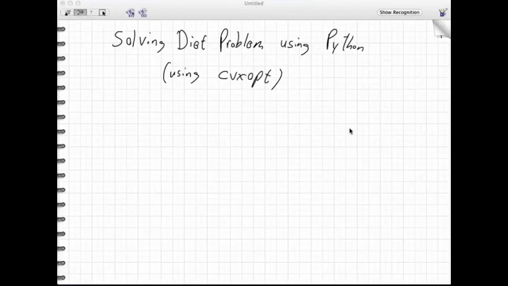Okay, well, I'd like to just take a few minutes and talk about solving the diet problem using CVXOPT, which is an optimization solver for Python. I know there's going to be a lot of people who use Python because it's open source. Maybe I'm spoiled. I'm very familiar with MATLAB. Python, I just haven't had any need to use it all that much, so I'm definitely nowhere near the expert.